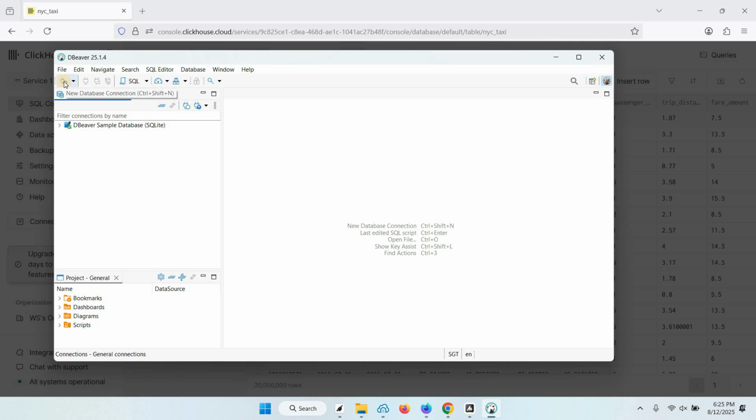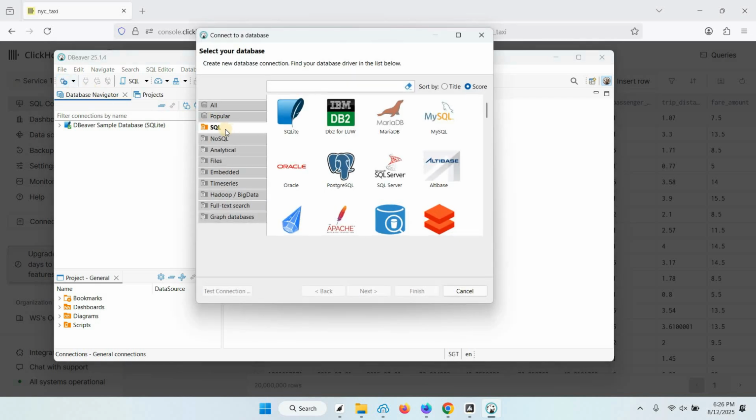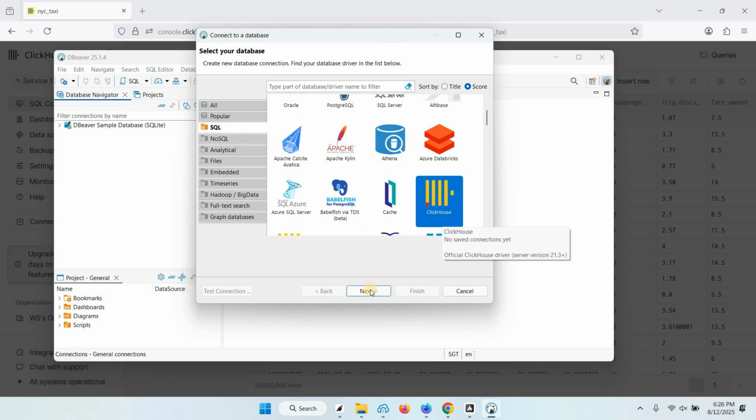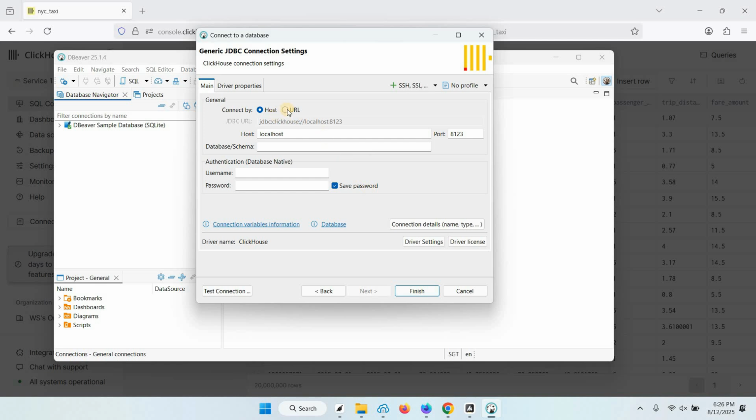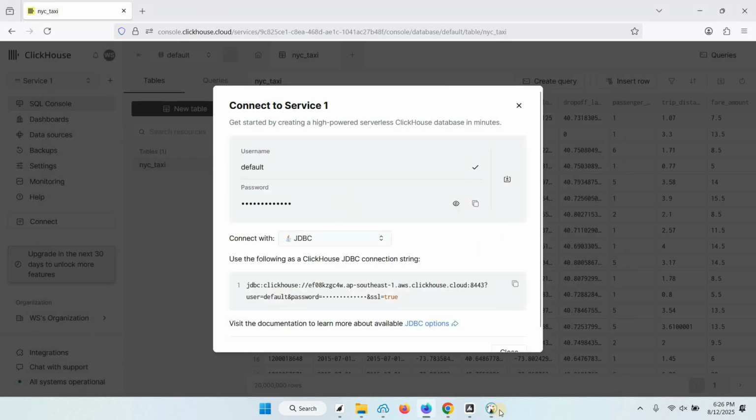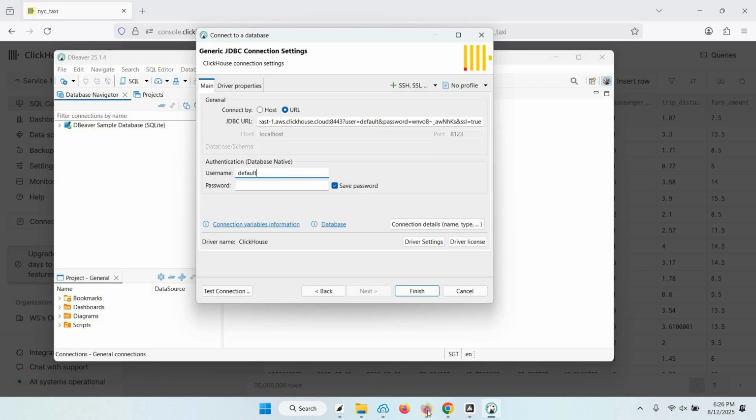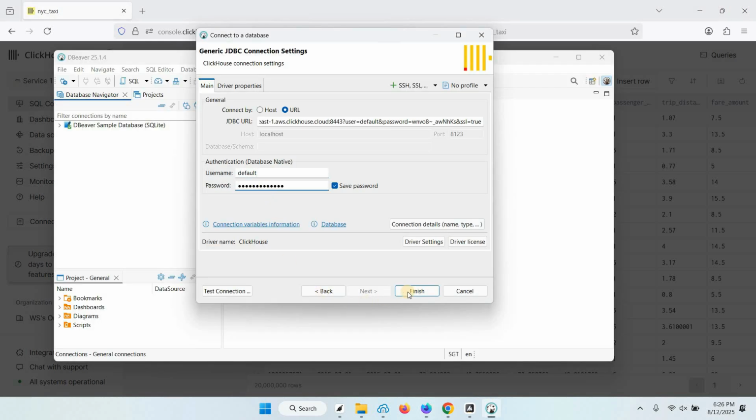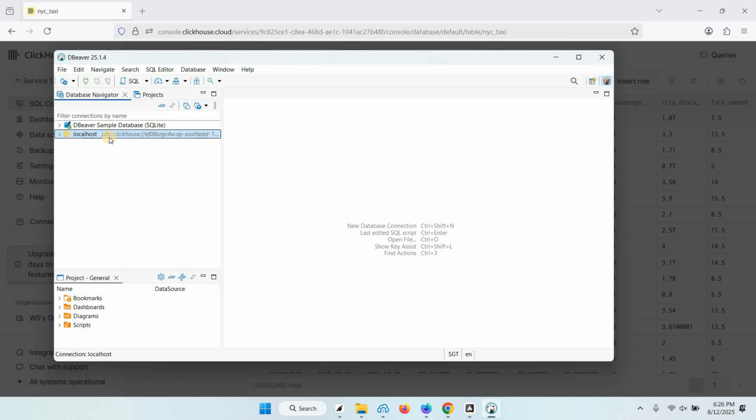and I'll click this new database connection. I'll choose SQL and I'll scroll down and click ClickHouse, click Next, and choose URL and paste your JDBC URL here for your authentication. Copy your username and your password and click Finish.